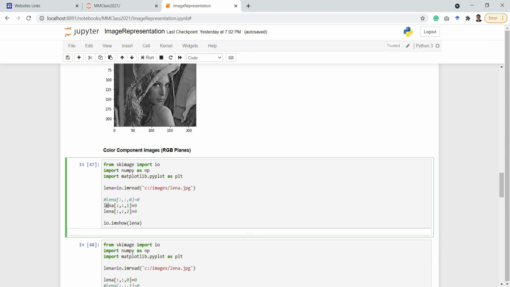It tells us like this one. It's saying keep all rows, all columns, and for the green channel, make this value 0. So that means all the pixel values in all rows, all columns, all the pixel values for this green plane, make 0.